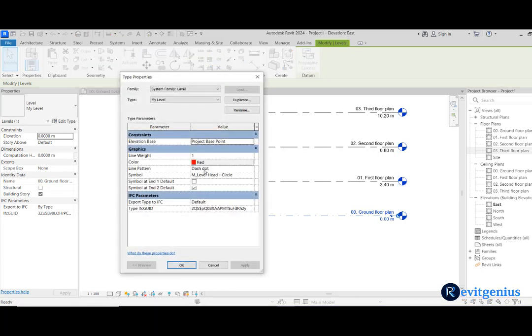But in the symbol section, we only have one option for level head circle and one for level head no bubble. If I set it to no bubble, there will be no circle at all in the list section. We usually want to have a specific symbol, so I need to add a family to the families that exist in Revit.